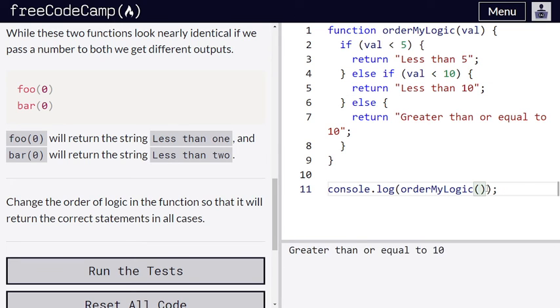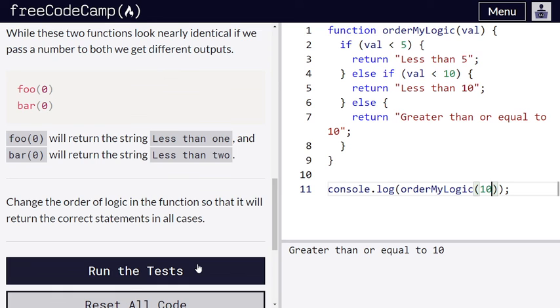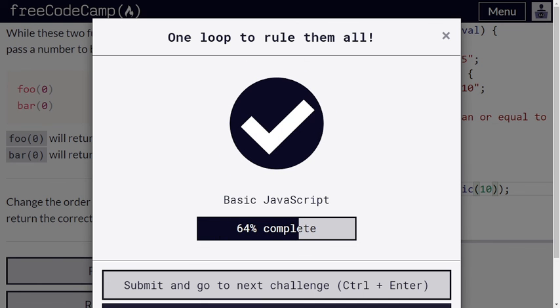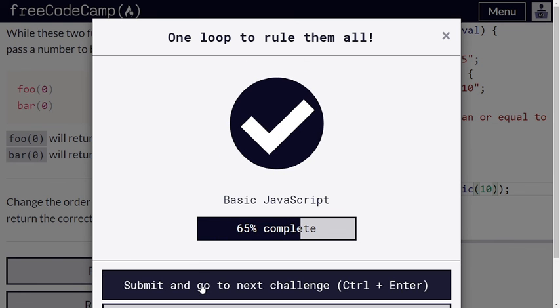Now if we type 7, we are getting "less than 10". If we type 5, we are getting "less than 10". For 9, we are getting "less than 10". For 10, we are getting "greater than or equal to 10". So I think this one will satisfy. Yes, it has satisfied our test.